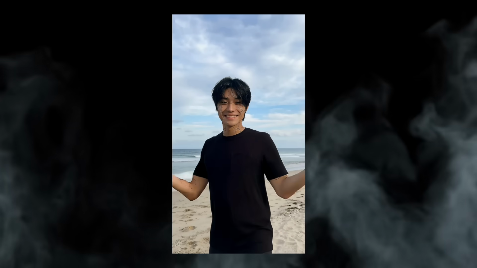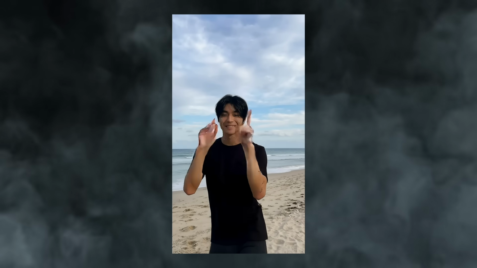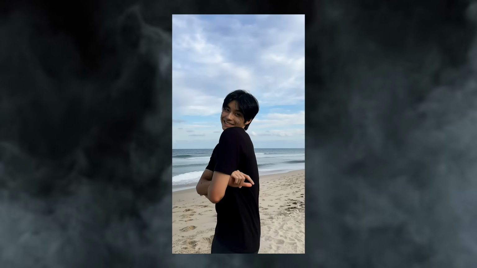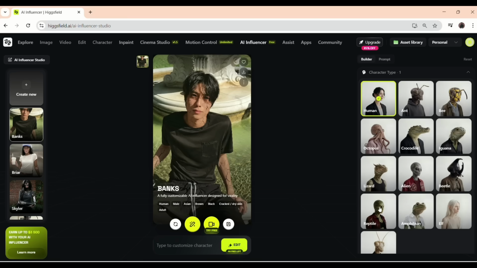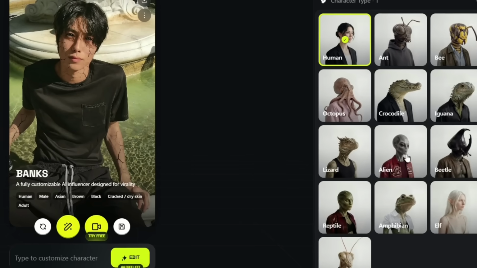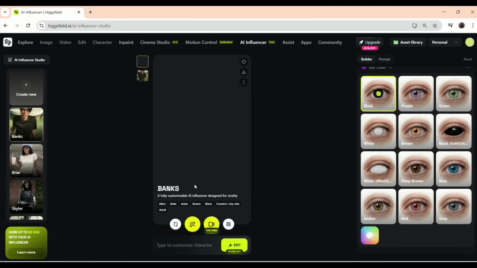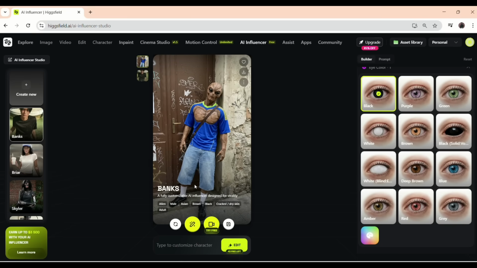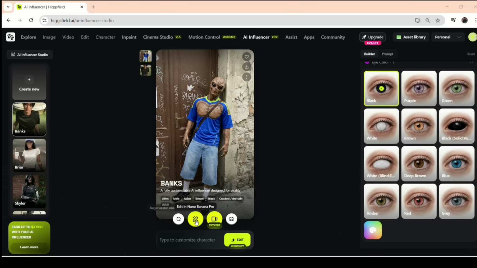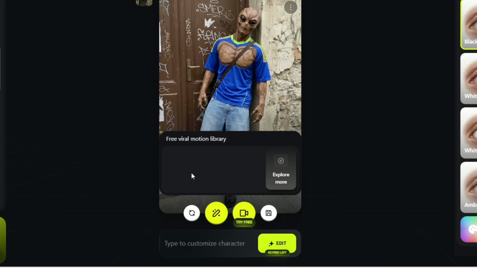Now look at the final result. See how realistic it looks. It feels like a real human influencer, but it is completely created using AI. You can also create animals, fantasy characters, and even aliens. For example, click on Alien and then click on Generate. Now your human character will transform into an alien influencer. If you want to convert it into a video, simply click on Try Free and start animating it.